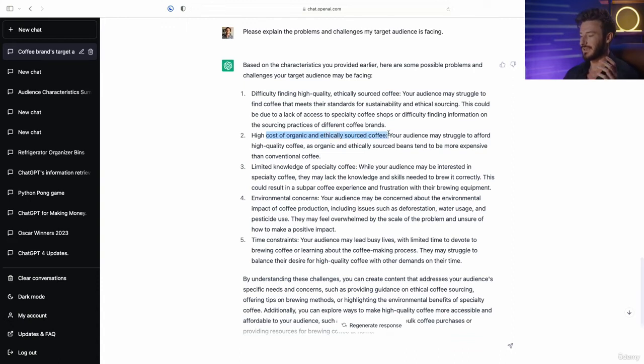So this is giving me content ideas, but also as a side extra bonus, it's giving me marketing and just overall business ideas of, okay, if these are going to be their problems, then this is how I should implement the marketing and overall strategy of my actual product to drive more sales. If the high cost of organic and ethically sourced coffee is going to be one of their main problems, I would want to position my brand as a cost-effective and attainable brand that isn't overly expensive like my competitors would be doing. The limited knowledge of specialty coffee.